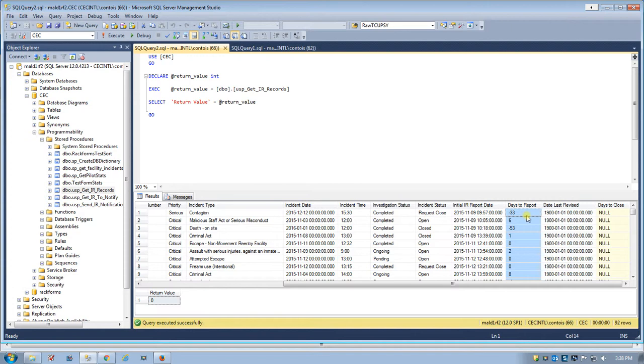Days to report. So it's basically looking at the initial report date, which is this, and the incident date. It's doing a date diff between these two fields and calculating the number of days. And then the same thing over here with days to close. They want to know how many days it's taken from the date the incident was opened to the day it was closed. So there's a statement in here with a where clause to produce the days to close if the incident is closed. If it's not closed, that value is going to remain null.